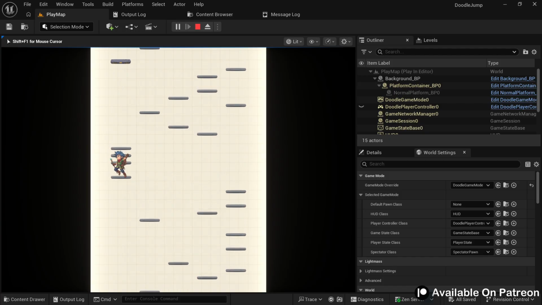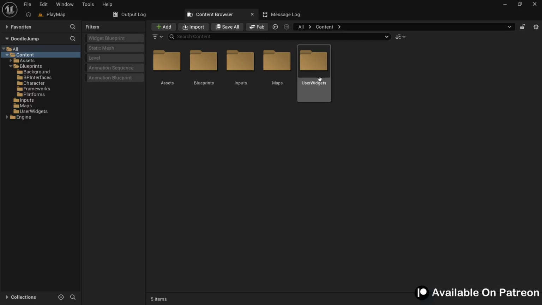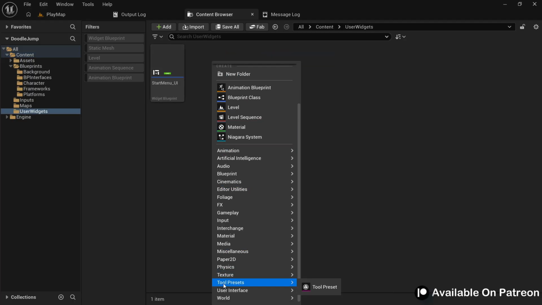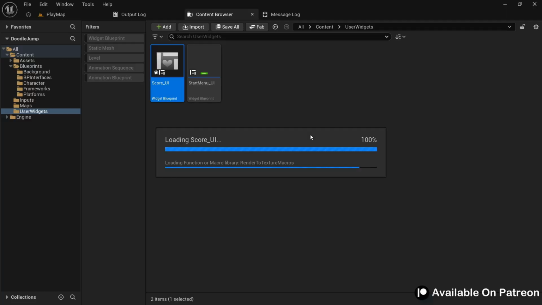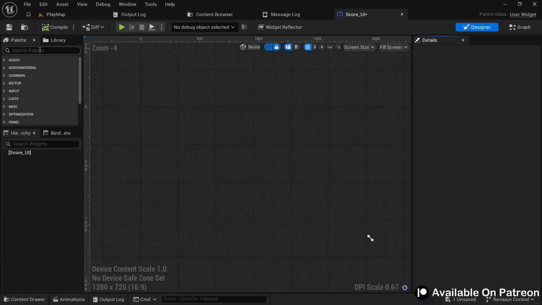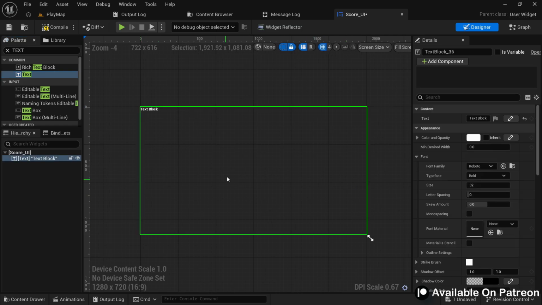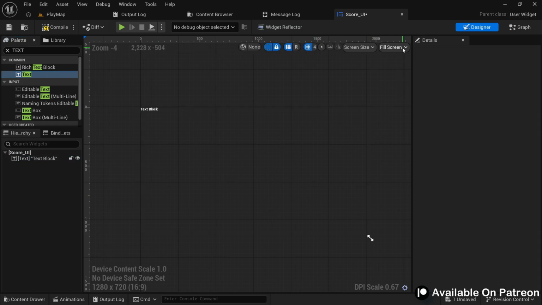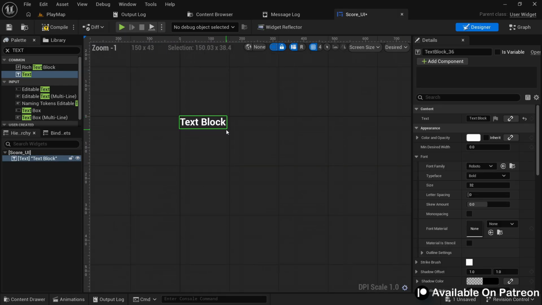So now, to add a score system, first we are going to make a score UI. For that, let's right click, and from the user interface, create a user widget. Let's name this score UI. Open this up. Now first of all, let's add a text. It is going to cover the whole viewport for just this small text, so what we can do is select desired from here. Now it will only take the space that is required by this text.